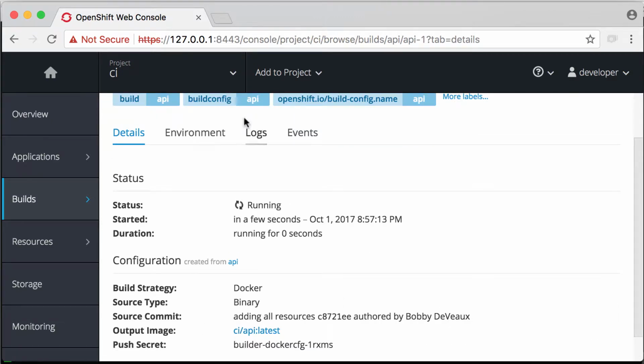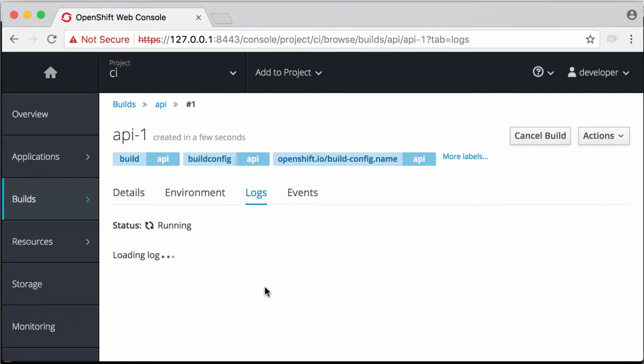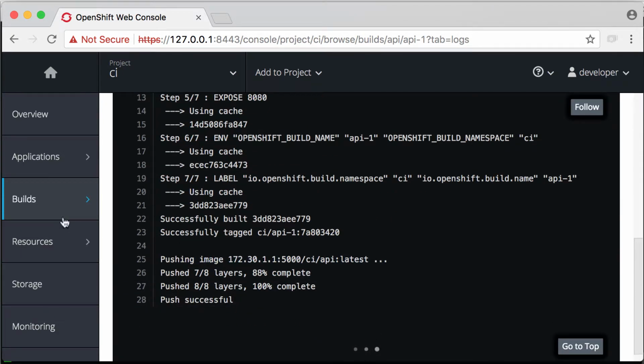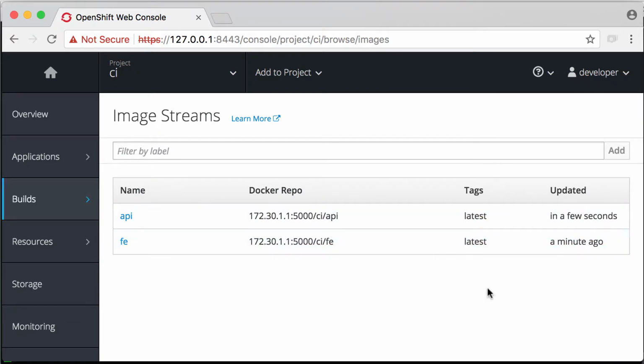Output image. When it's finished, so if I look at logs, I can see that this is in progress. Loading log. There we go. Pushing image. Push successful. So if I come and build images, I can tag that if I want.